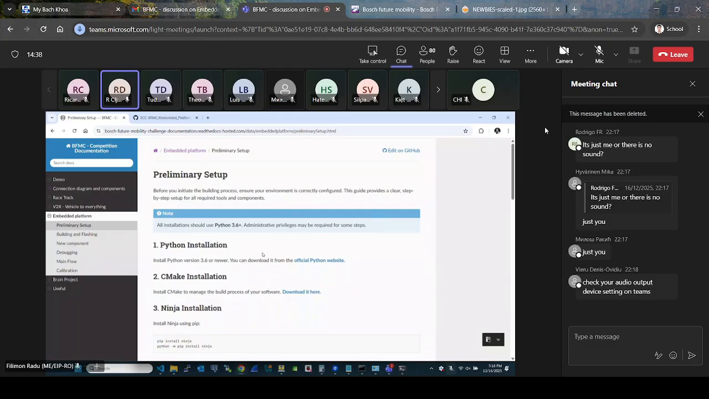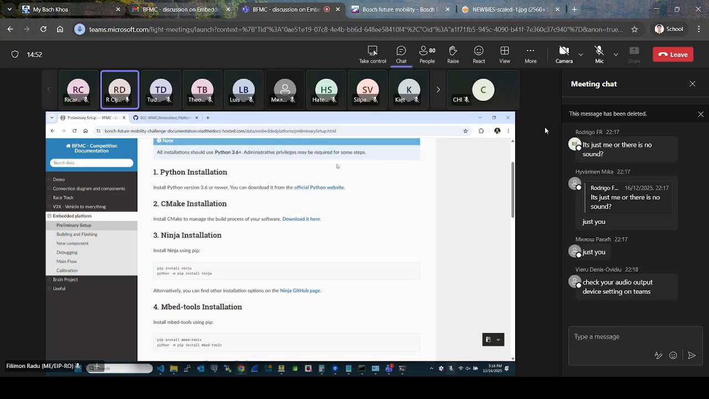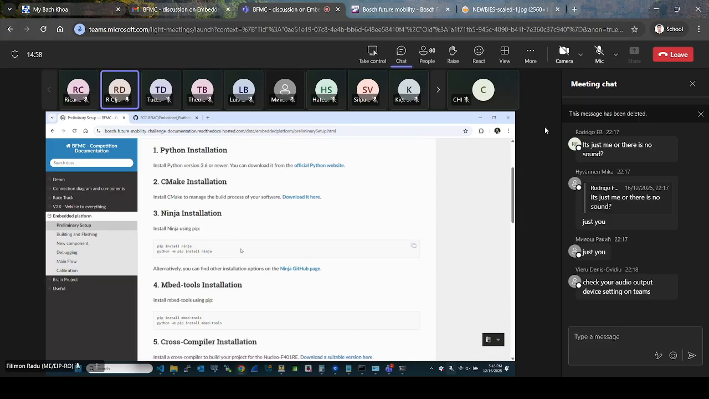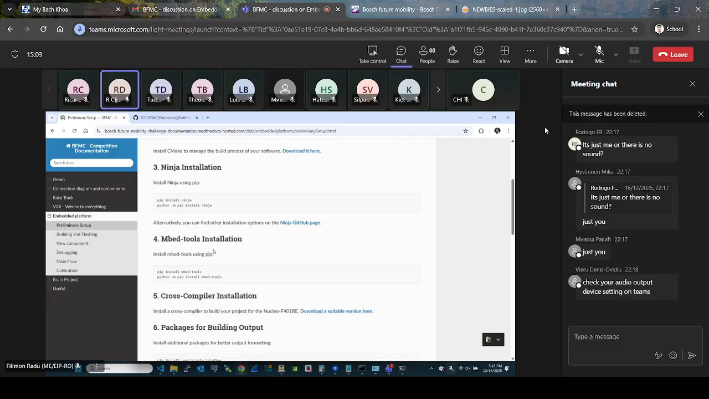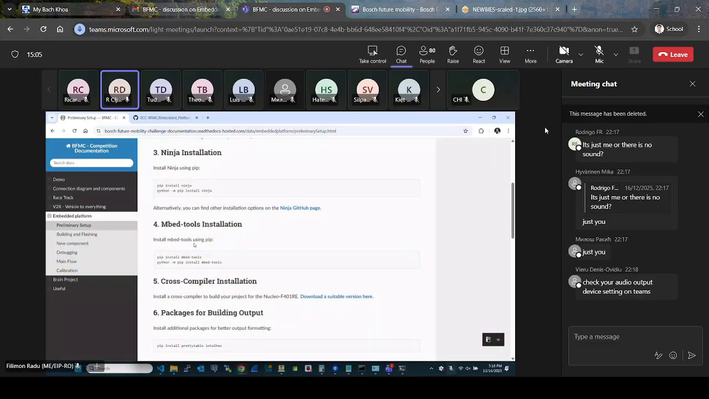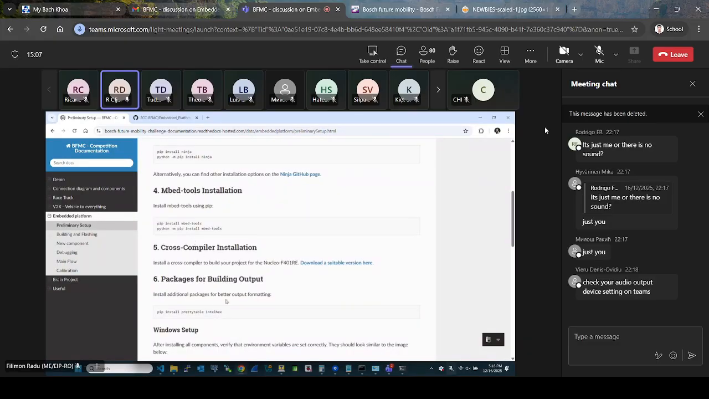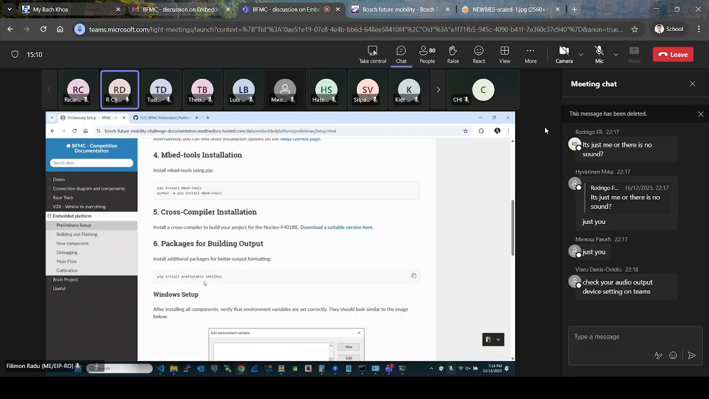So you need to have Python installed on your setup. Make sure you use a version newer than 3.6, or maybe if you want, especially 3.6. I checked all the links, they should work. You have to install CMake. This is responsible for the building process of your software. You need to have Ninja installed, the Embed Tools kit, a cross compiler, the PrettyTable library.